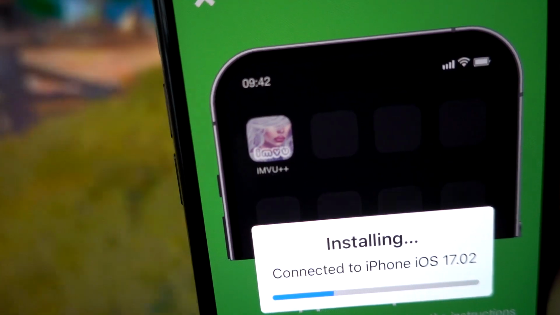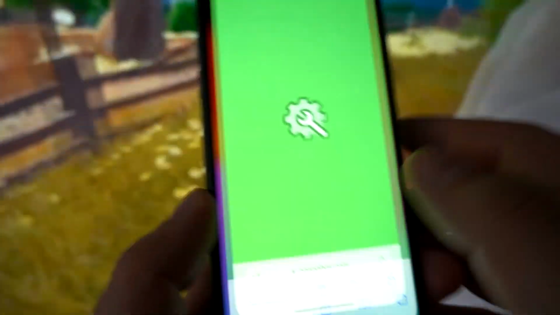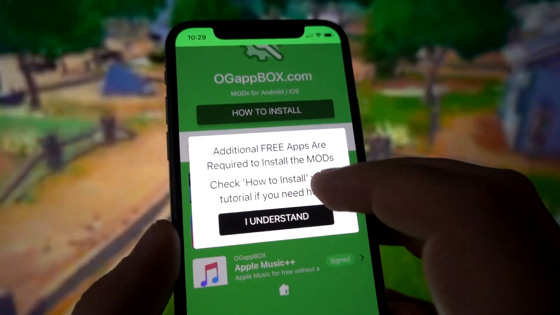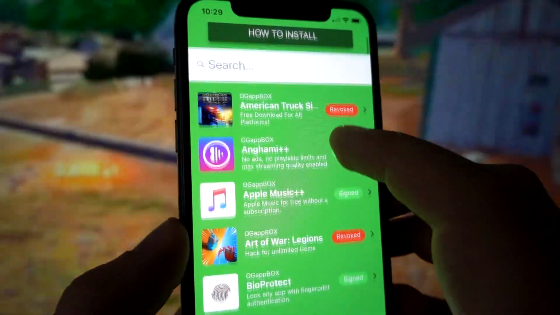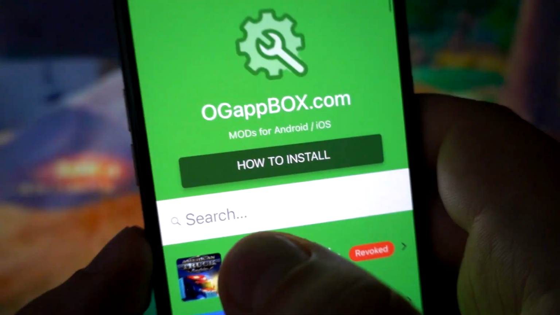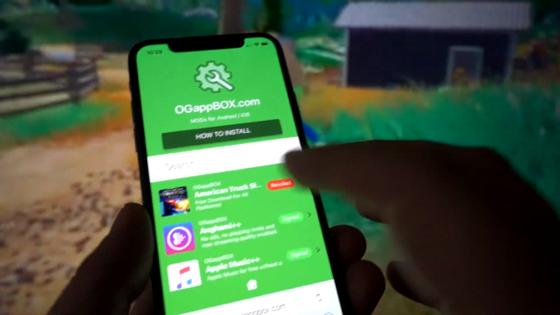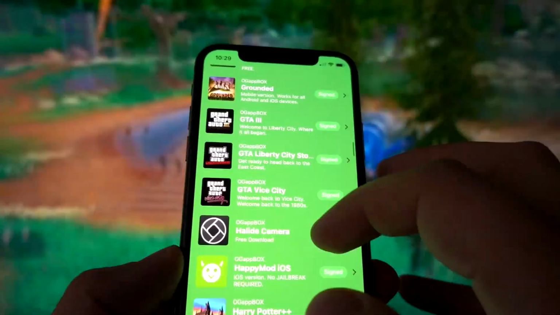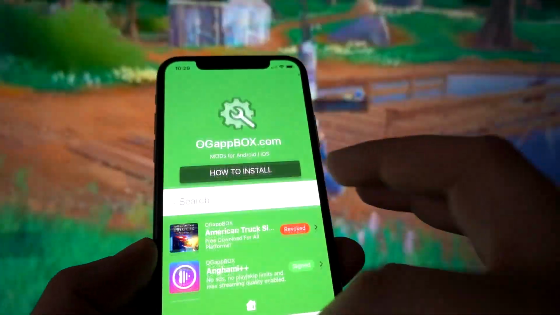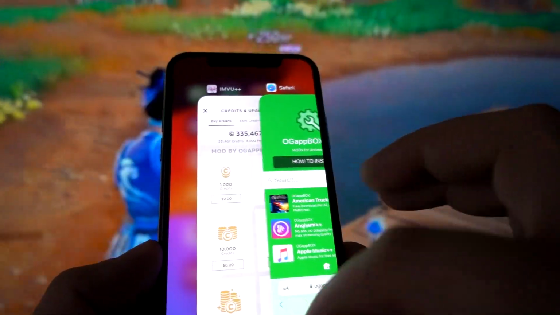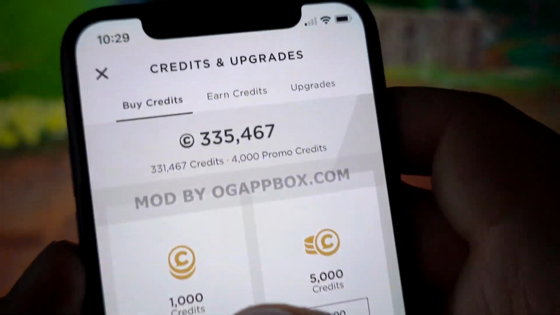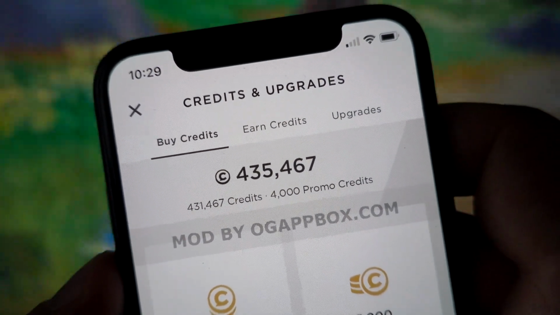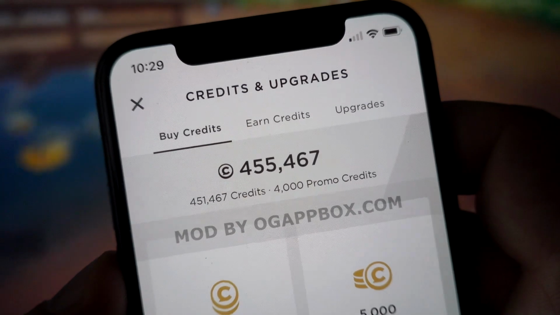Right, as you may see on the screen, but I don't need to download it again because I already have it on my device. But if you guys have any troubles with downloading from this mod page, you can always check the how to install video tutorial, which is right here, and you will be able to get any app or game from this list. So yeah, let's add some more credits, and this is just working great.